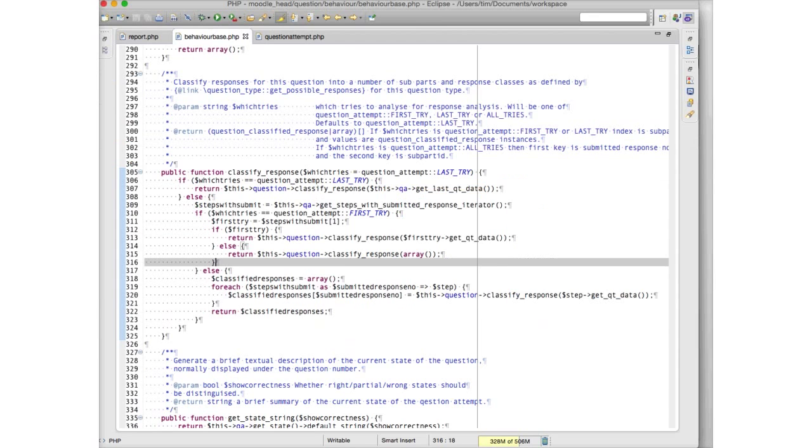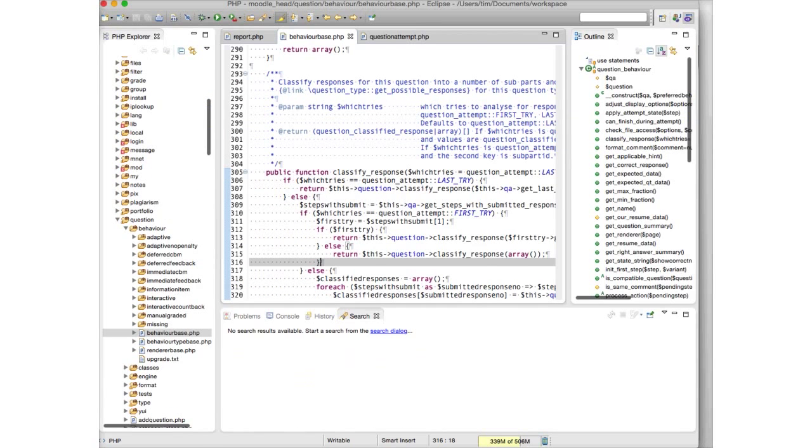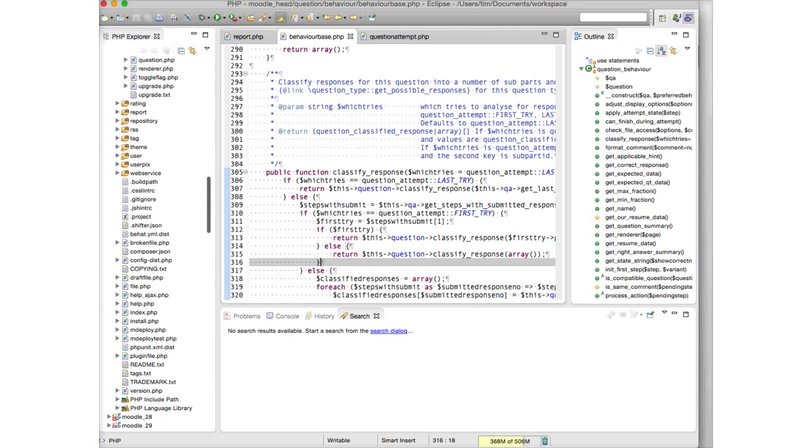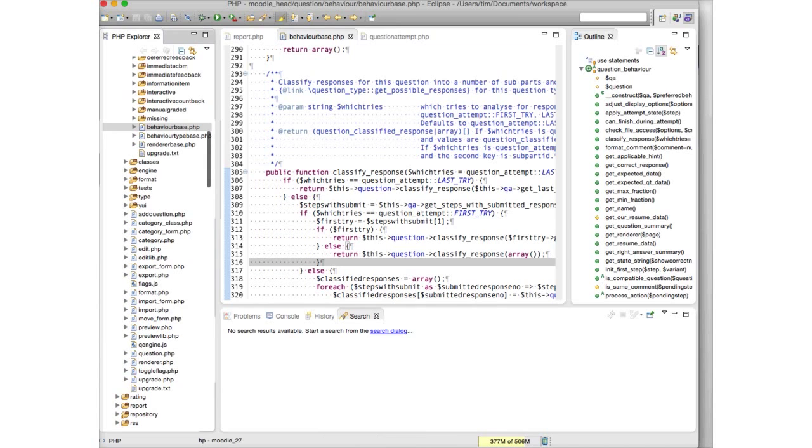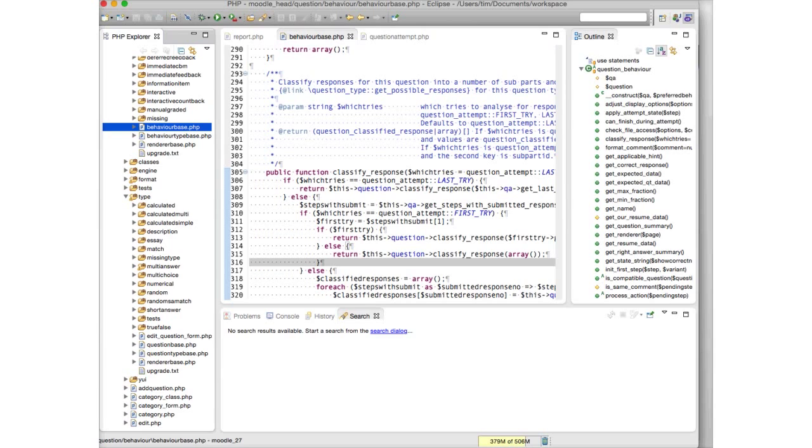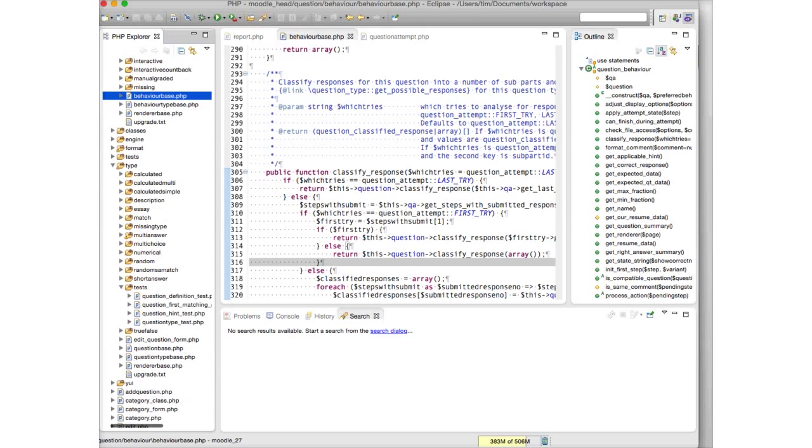We're nearly out of the hour of time, but let's have a quick look to see if there are any unit tests for this sort of stuff. If there were unit tests, where would they be? I think they'd be in the question type. I think there might be tests for classify response. Might not do it.